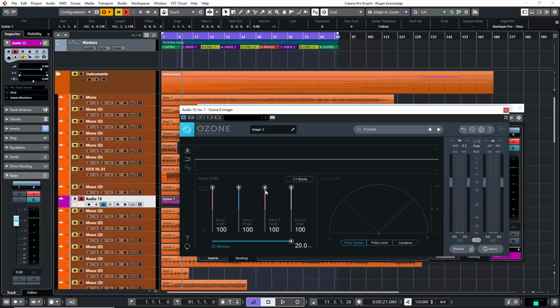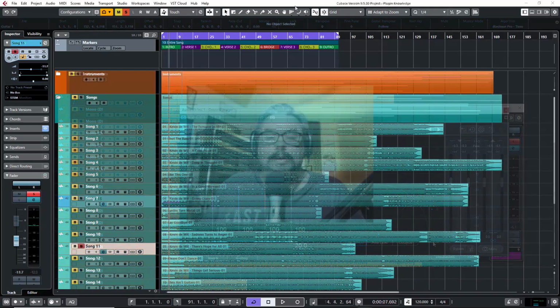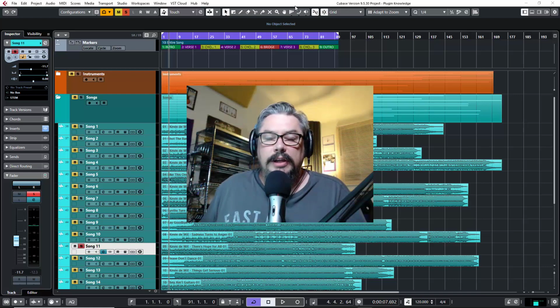So where we had it before probably sounded quite nice, created a nice stereo effect, seemed to work well for my ears anyway in the headphones. So hopefully it worked well for you as well. And that's pretty much the extent of the plugin. So there you go. There's the Imager module in iZotope Ozone 8.